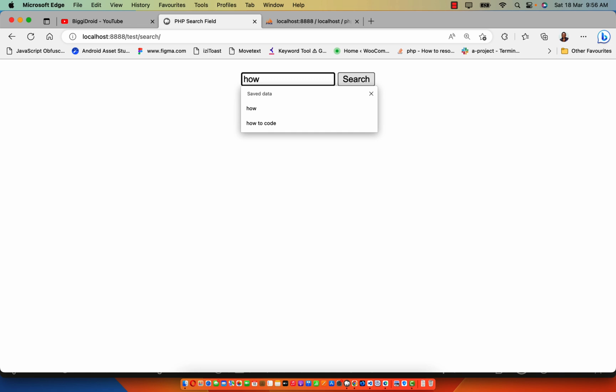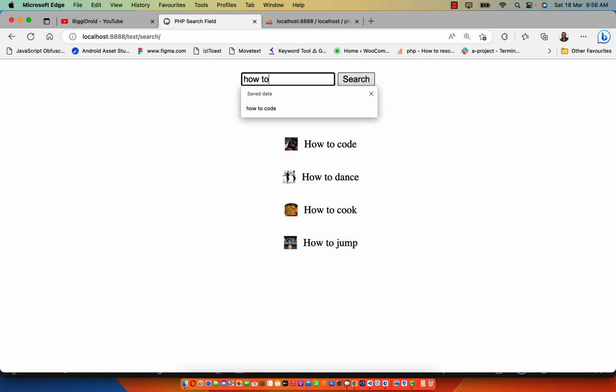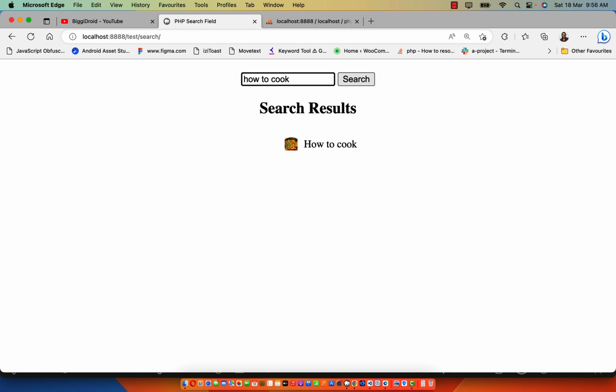Owl, how to code. Though it's still slow, that's just the best way to do it so that you are not going to shut down your server. How to cook, how to dance, how to jump. Good. As you can see, our real-time search data is working as expected.